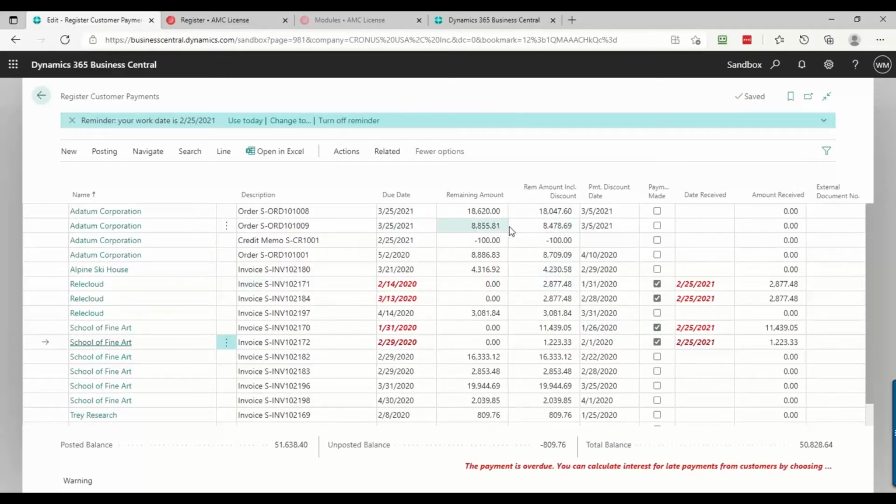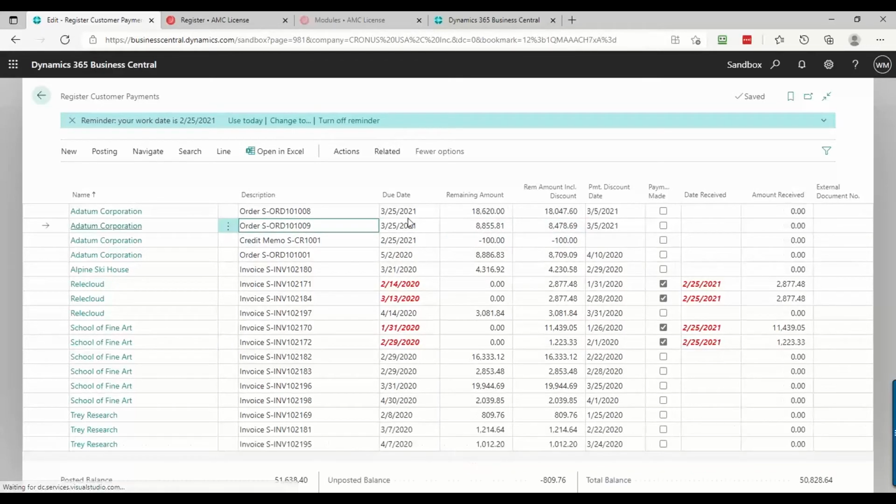So let's say your customer has a payment discount that is available to them, okay, and the way you can notice that is here, for example, I have this invoice for this customer. Here's the remaining amount, and here's the remaining amount including discount. Okay. Now, in order for that discount to be met, the payment would have to be received on or before this date of 3/5/21. Okay. So if I go to pay this, if my date received is on or before this date, it automatically applies that discount.